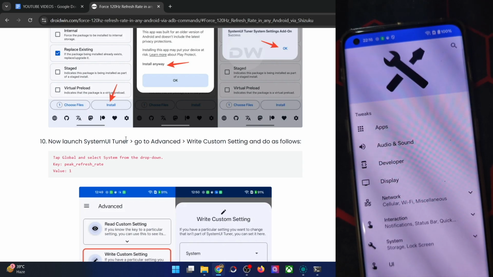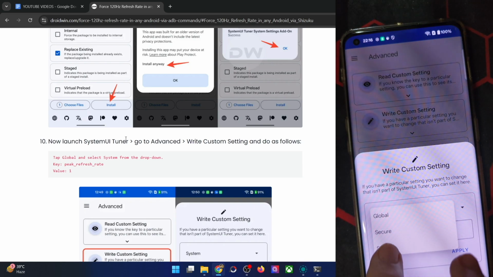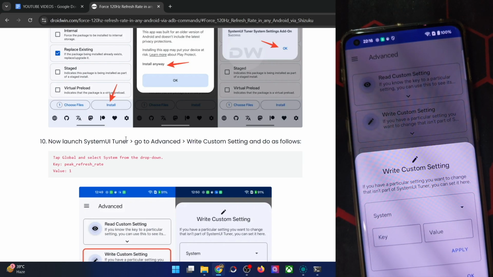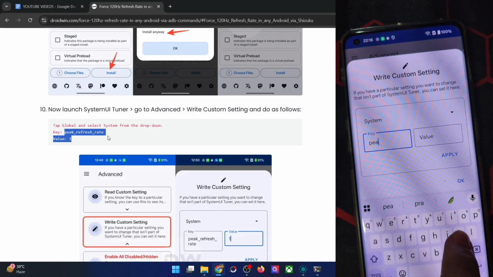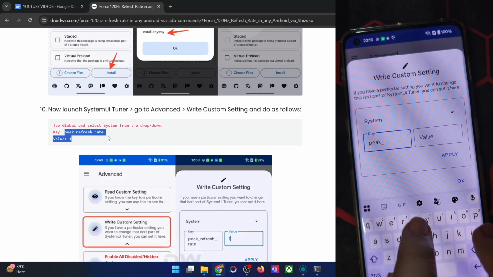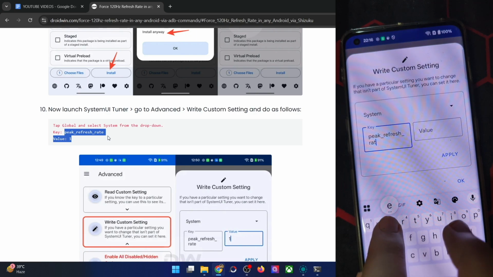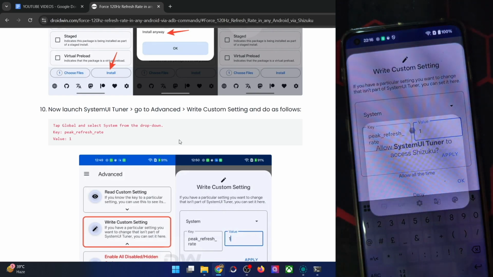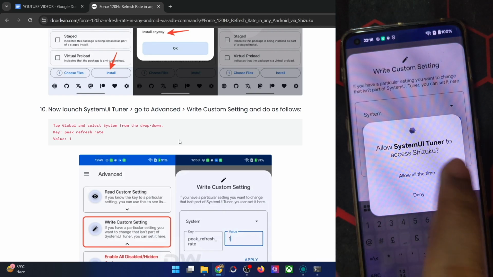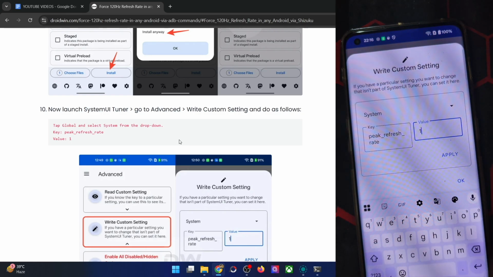Tap on check mark, and from here you have to now tap on advanced, then write custom settings, change global to system, and in the key section you have to now write peak_refresh_rate. So PEAK, then underscore next to each word, peak, refresh, again underscore, rate, and in the value you have to type in the value 1 and tap on apply. You will again get a Shizuku prompt. Tap on allow all the time, then tap on apply, then tap on keep, finally tap on OK as well.